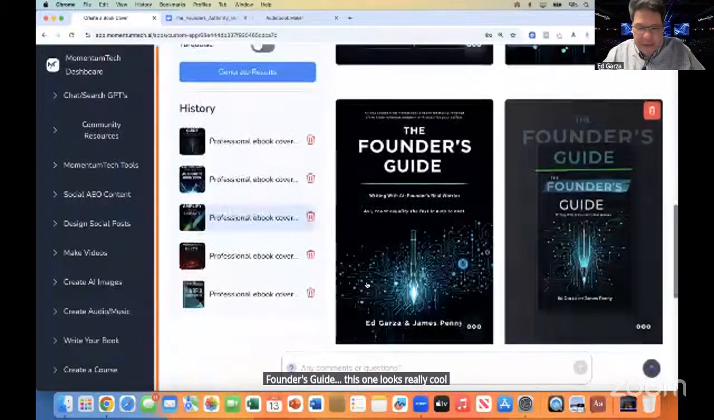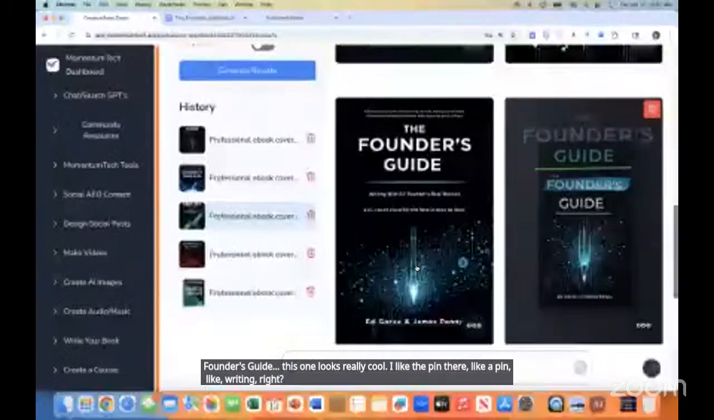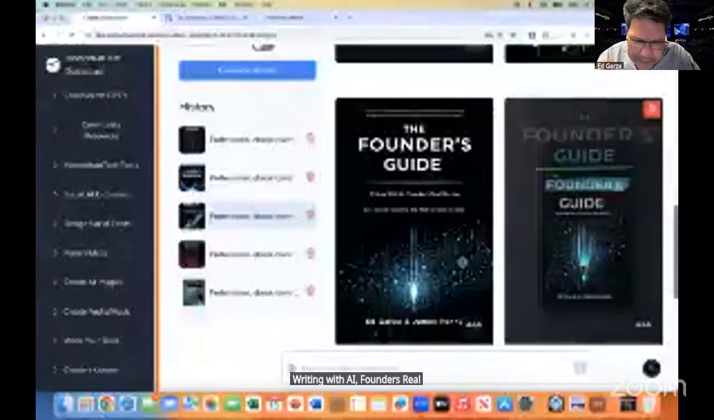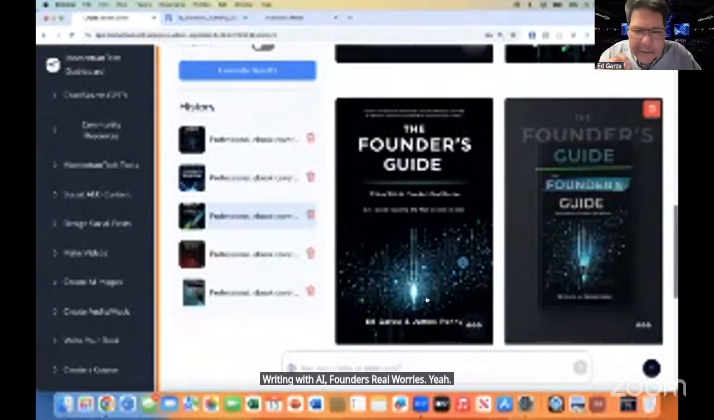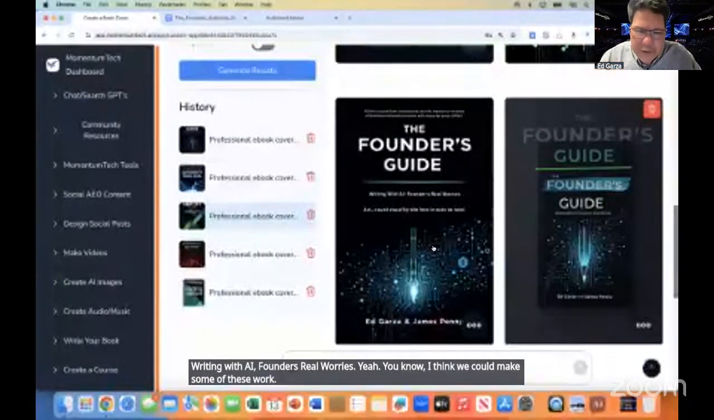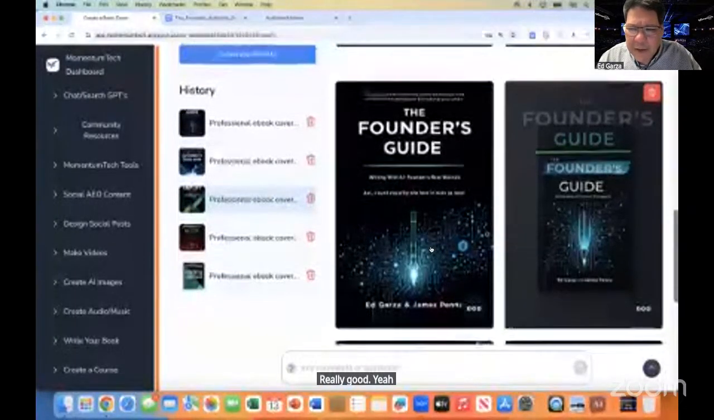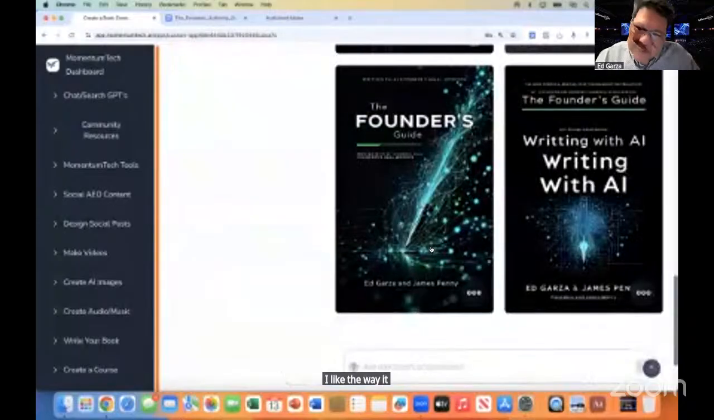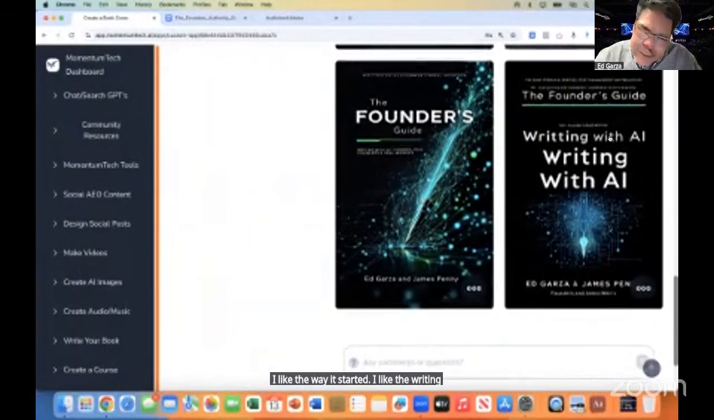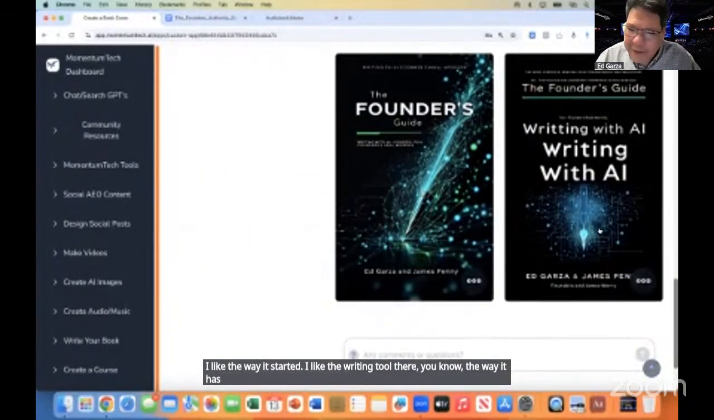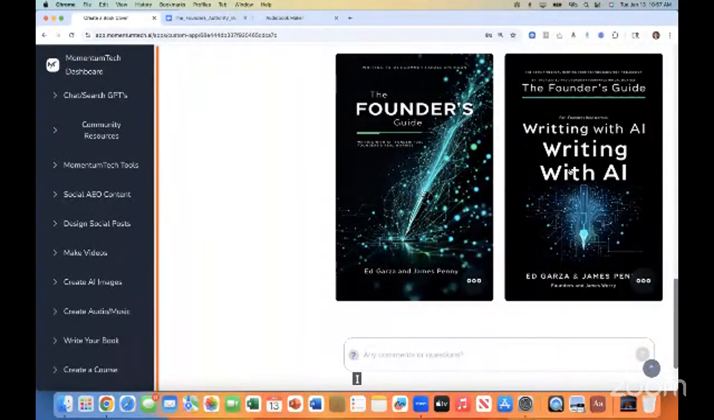I like the pen there, like writing, right? Writing with AI, founders' real worries. Yeah, I think we could make some of these work really good. I like them. I like the way it started. I like the writing tool there, the way it has a pen there. You see that, James? I do. Yeah, that looks really cool.